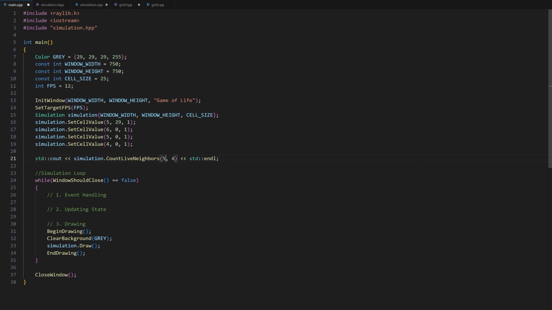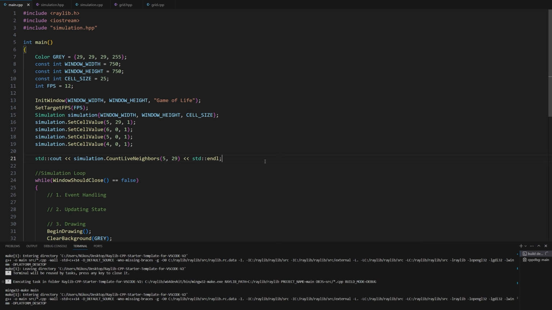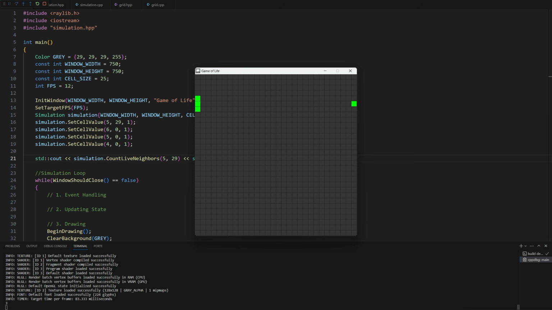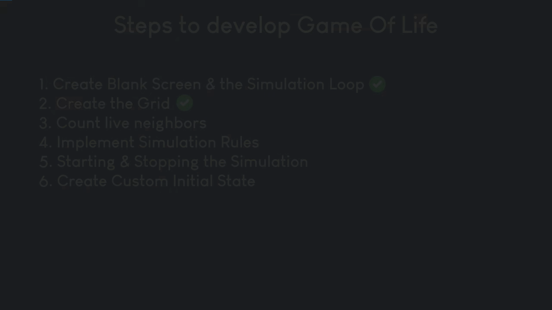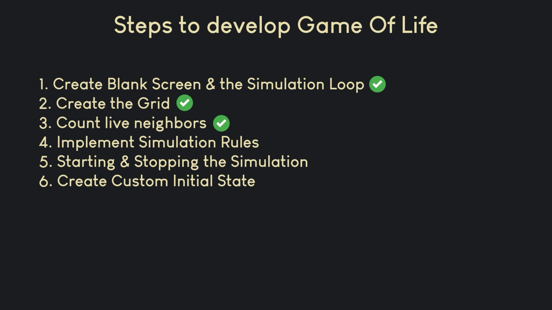Let's uncomment this line here and modify the cell here, 5, 29. Perfect. As you can see in the console, we get the value 3. Our method works fine. Cool, another step is now complete. And believe it or not, we are just a few minutes away from running our simulation for the first time. Well done on reaching this far in the tutorial.